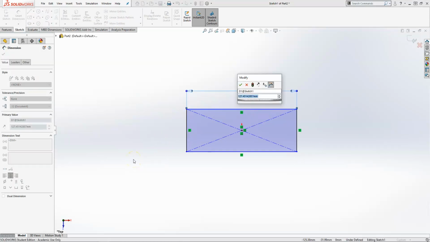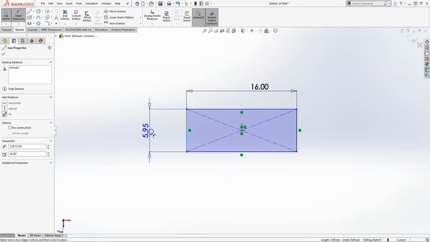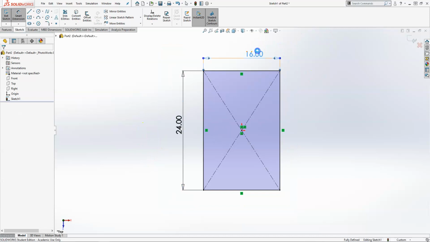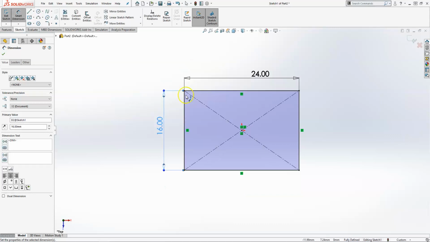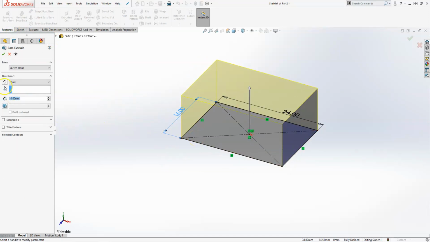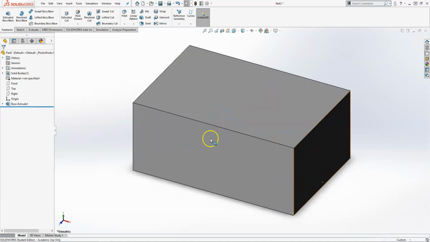So our A dimension for the 2x3 is 16 by 24. Actually, I'm going to make this one 24 and this one 16 to make it appear a bit different, and then the thickness will be 10. So I'm actually going to flip that and point it downwards. So that's the standard block.